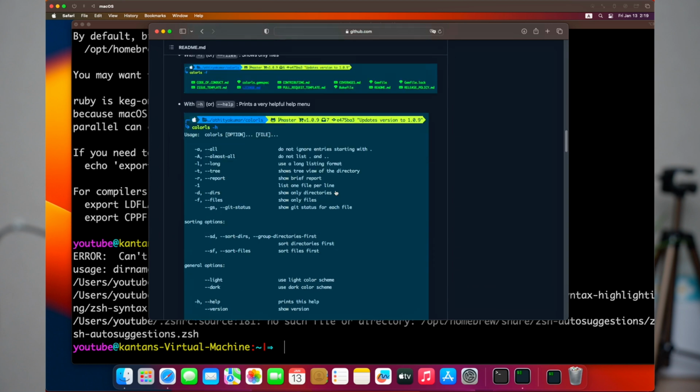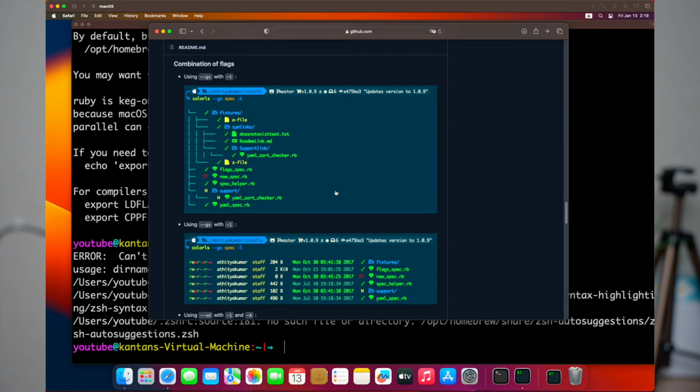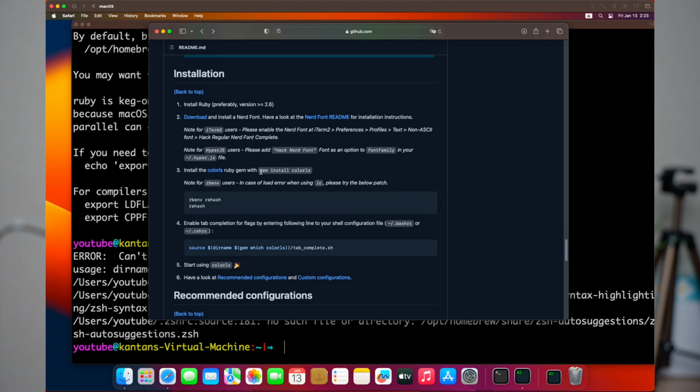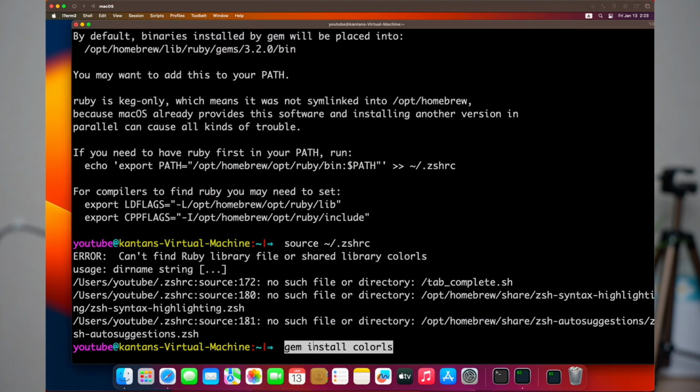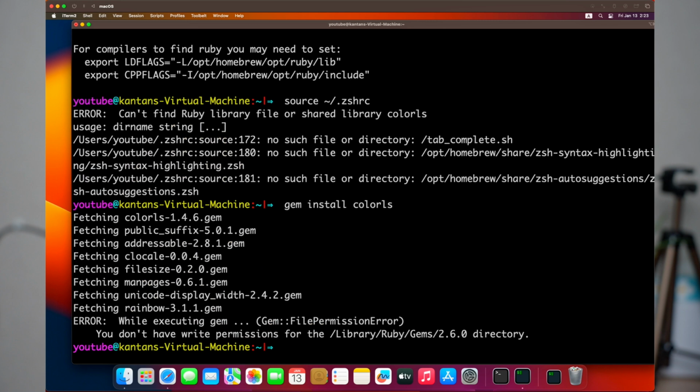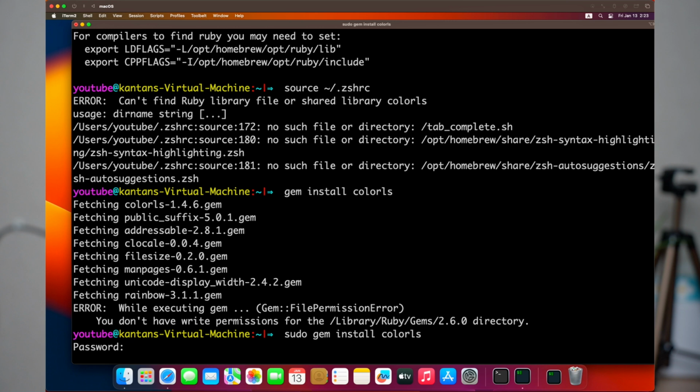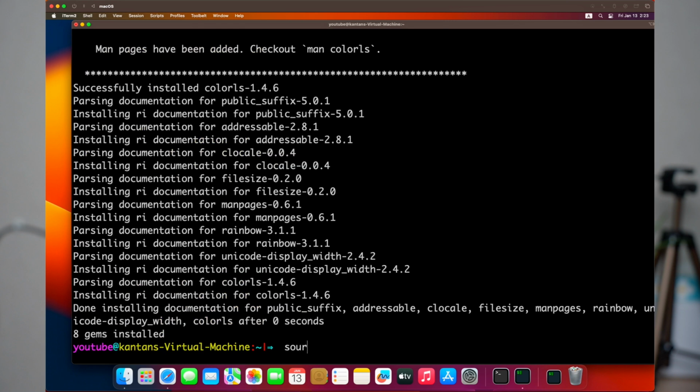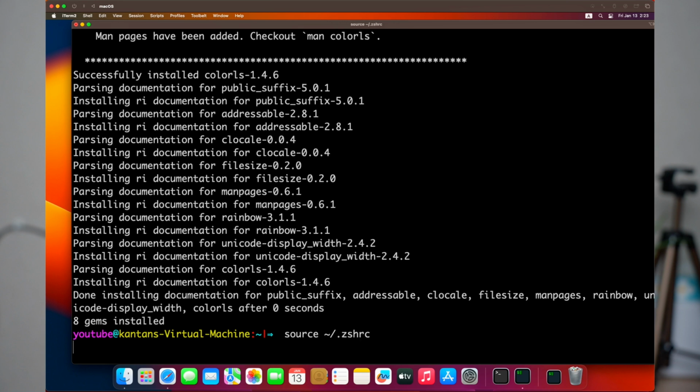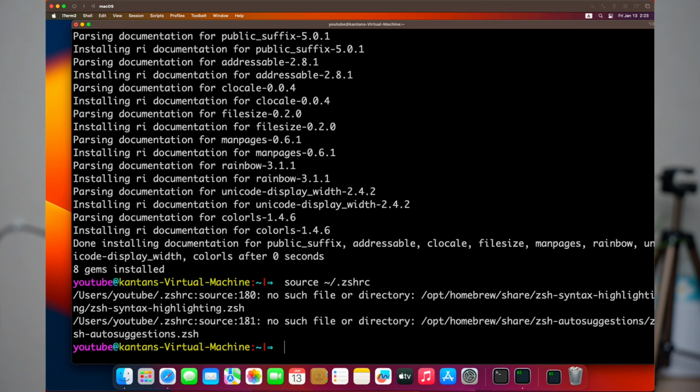So we can just look for the installation instructions. And let's see if installing Ruby enables us to use this gem install color ls. So let's go ahead and paste that in. Okay, so it's saying we don't have write permissions. So just type in sudo and then gem install color ls, and you'll need to put in your password. And now let's see if we still get that error. Okay, so that error is gone, so that means Color LS should be installed.